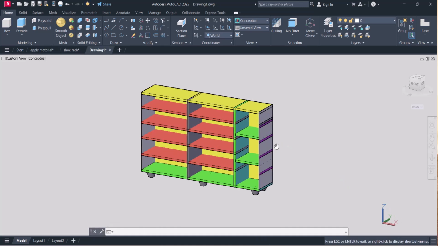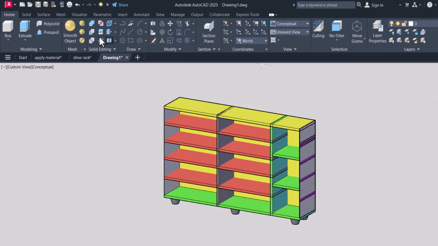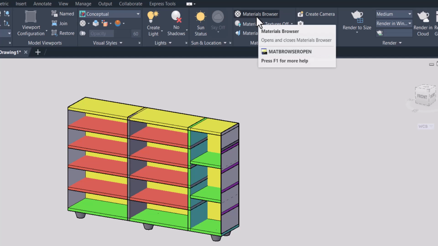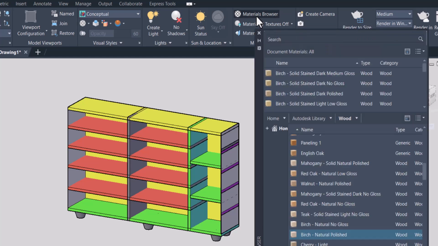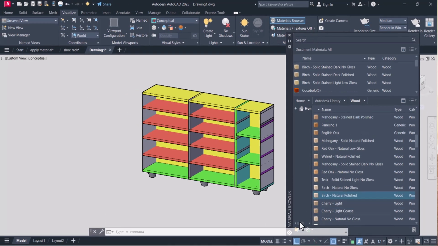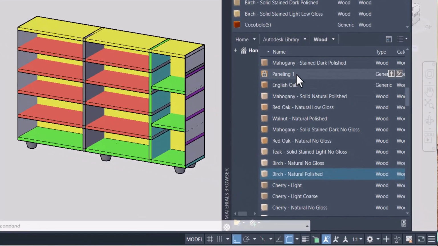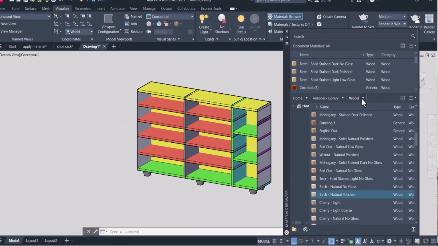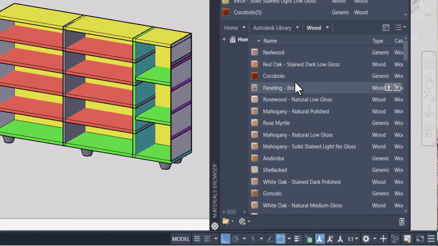To apply a material, we have to click here on Visualize, and here you will find the Material Browser. Click on the Material Browser and you will find the material library, and here under the Autodesk library we have so many materials. You can select the material as per your own drawing or requirement. This is a shoe rack and I will select a wood material here, and these are the materials available under this one.